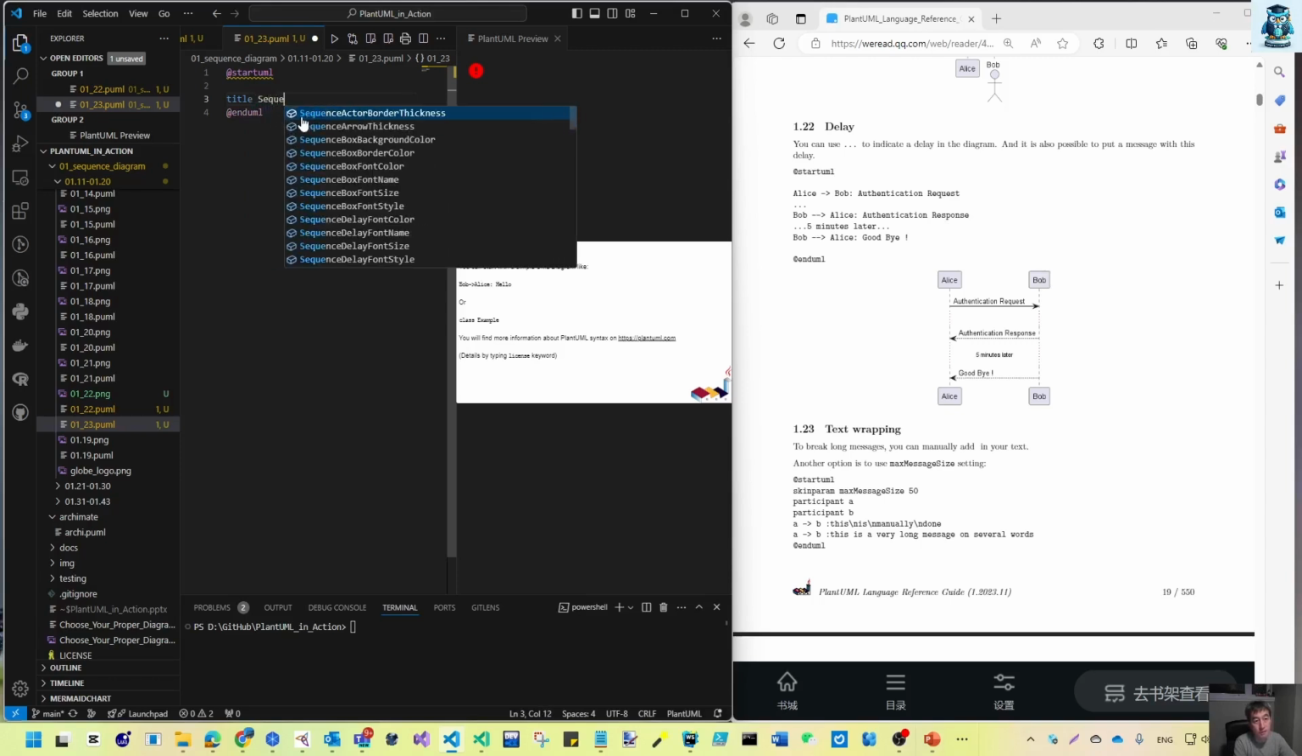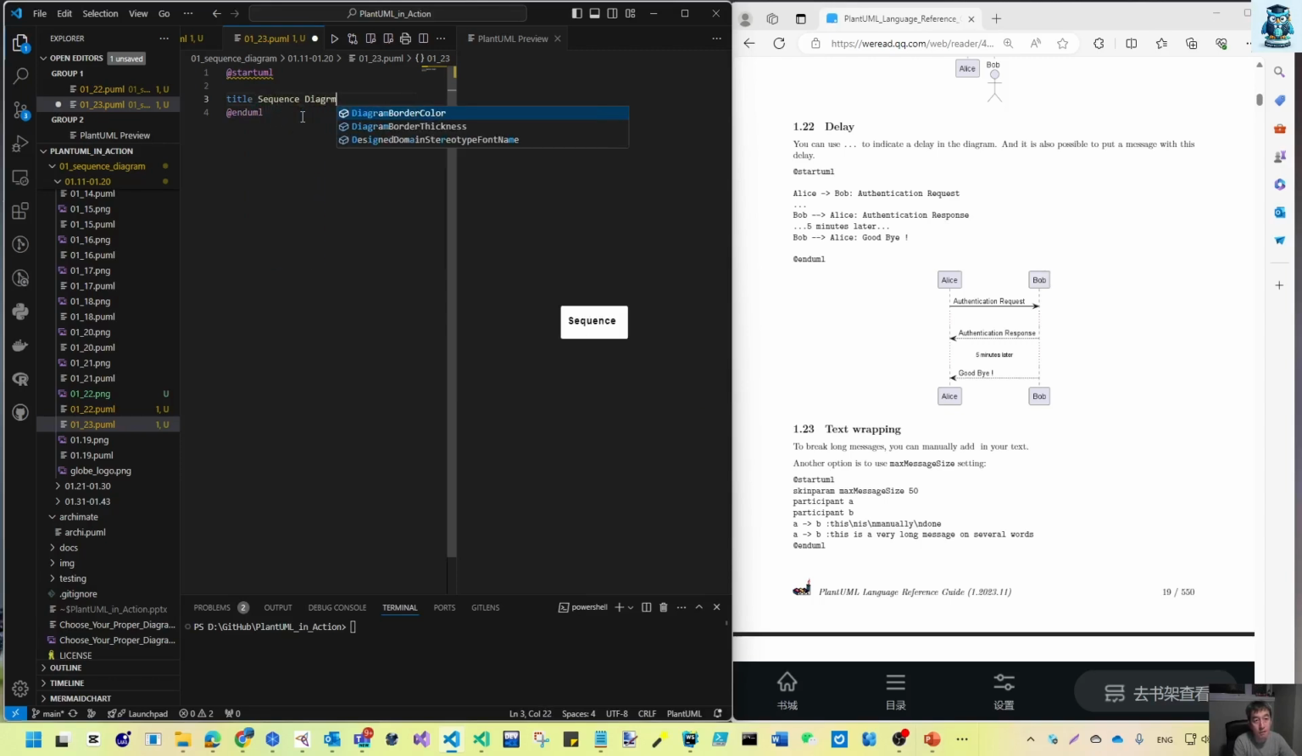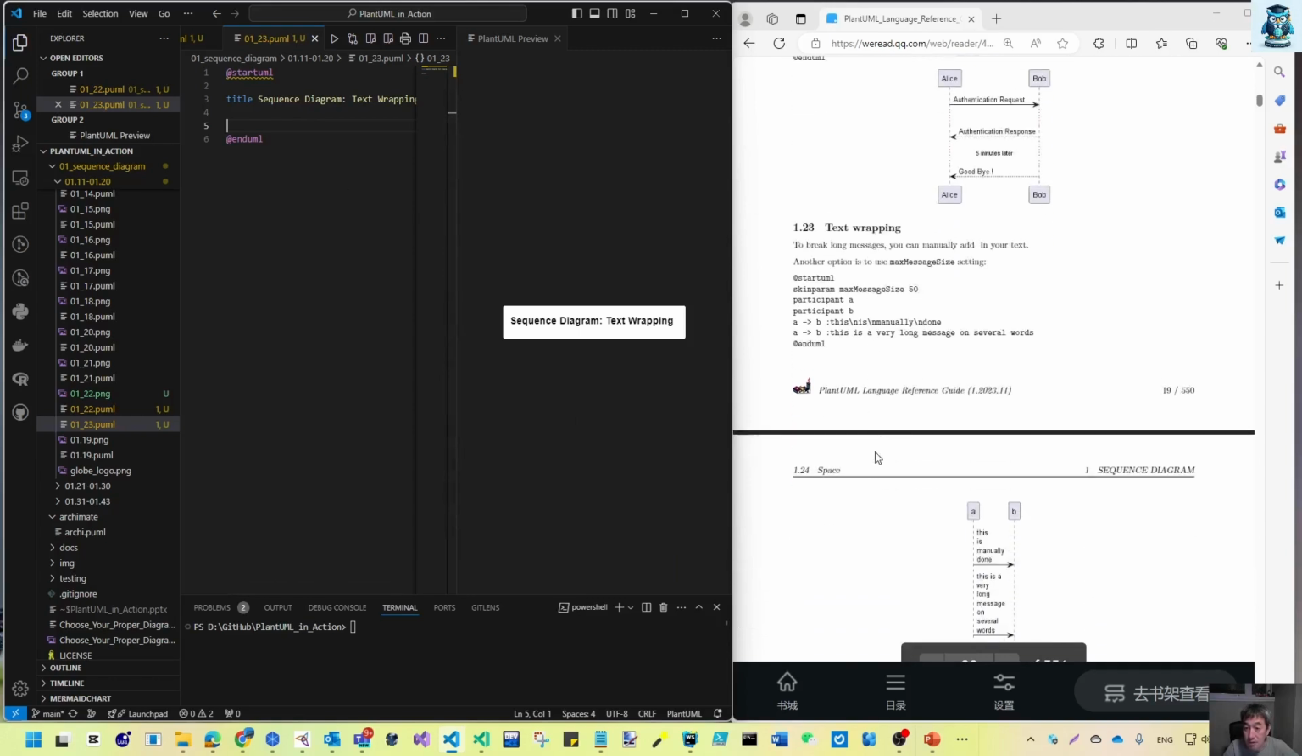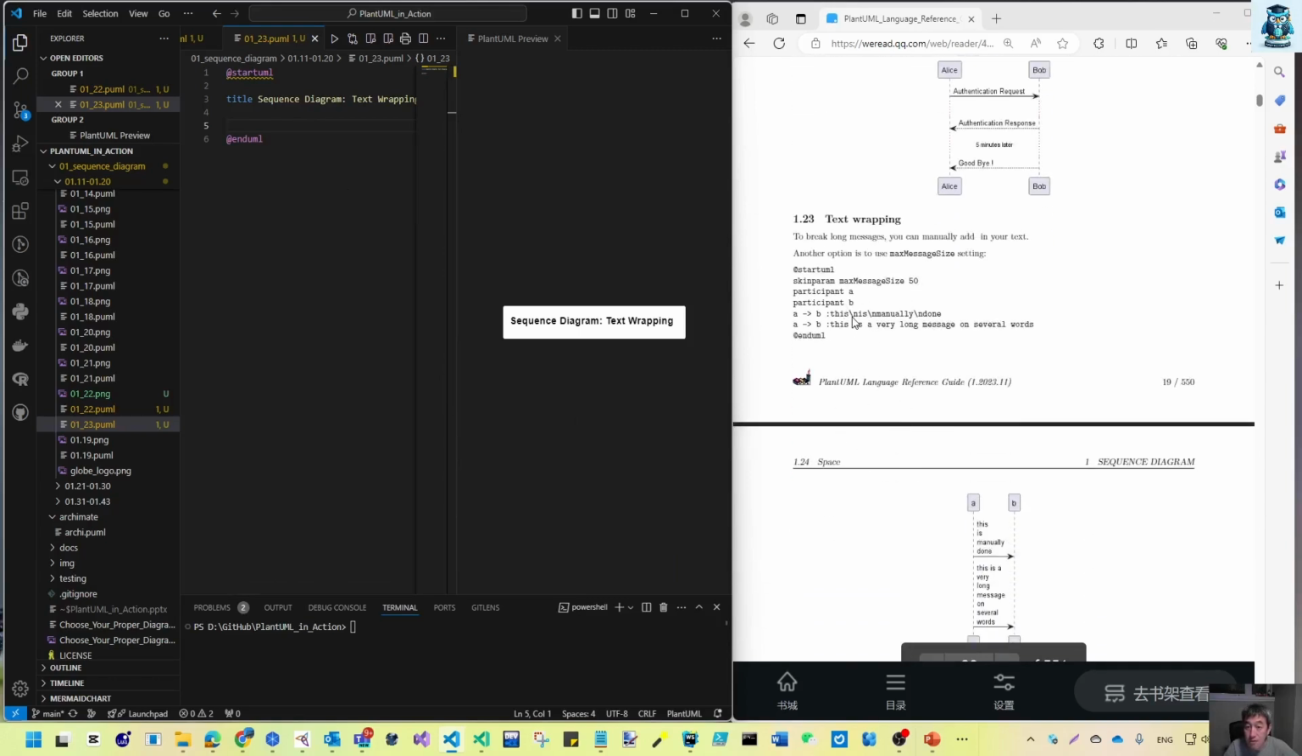Let's use this sequence diagram, text wrapping. It is used to go to new lines to save some horizontal space. There are two ways. First, we can just use the special character \n to get text wrapping.